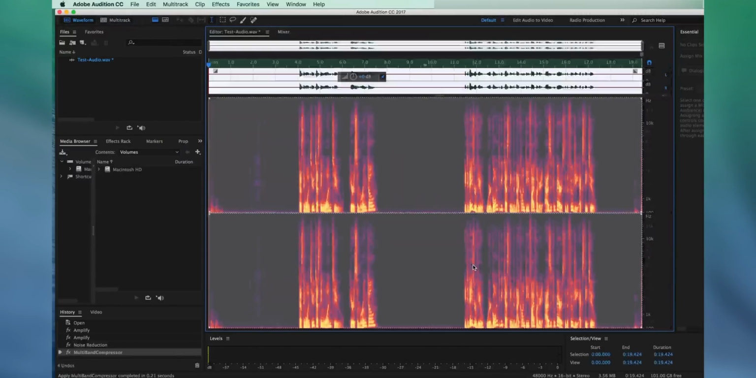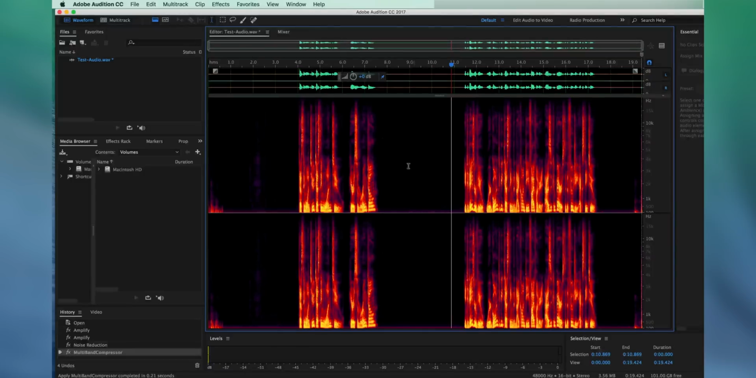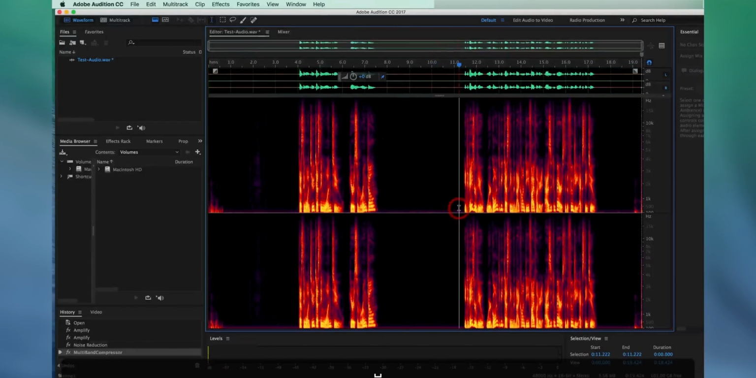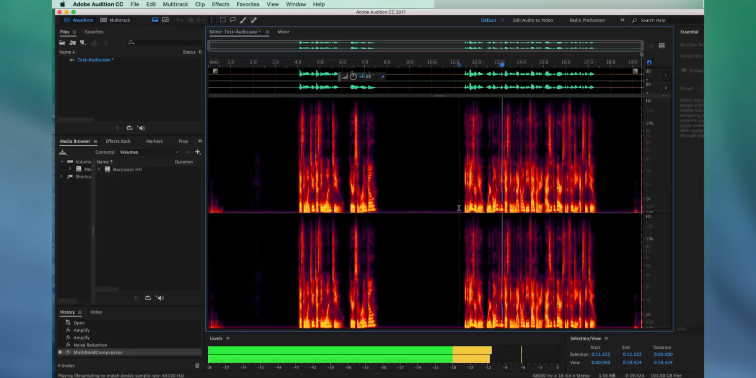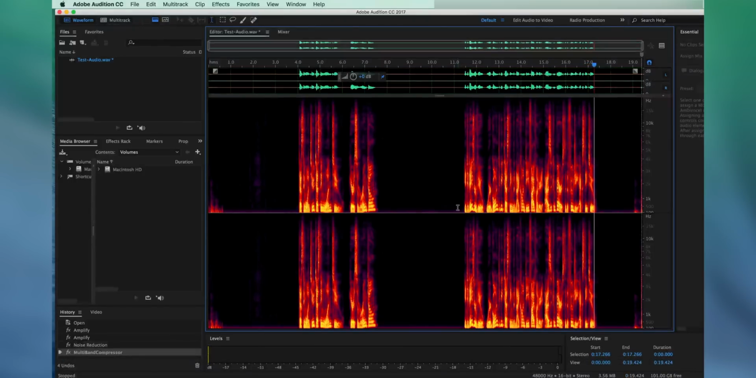I'm going to apply this, and that's going to level out a lot of these peaks here, bring them to the same levels. It's going to make it sound punchier and cleaner. And so to me, that sounds amazing.